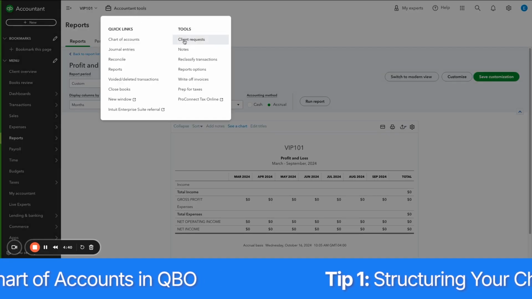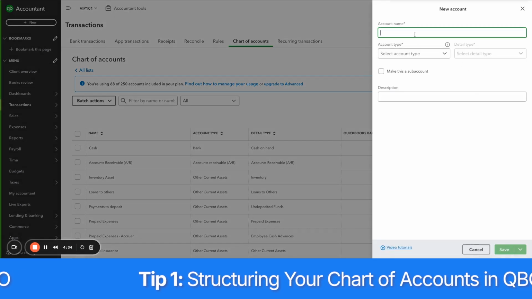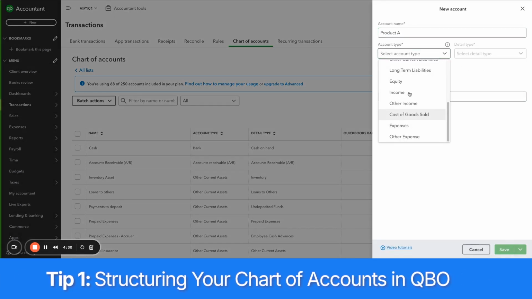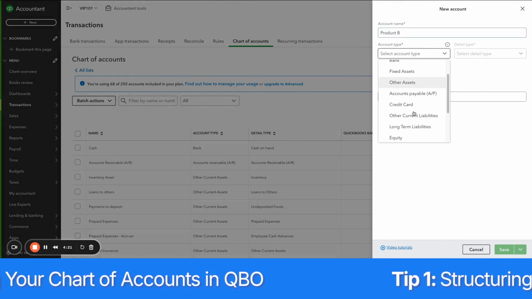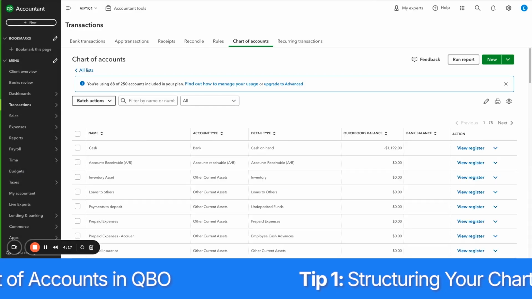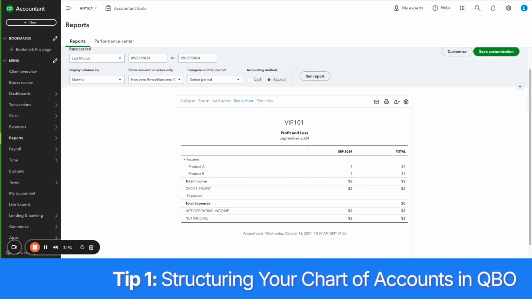In order to do that, you can navigate to the chart of accounts in QuickBooks and create accounts for each product. For this example, we'll make product A, then we'll make product B, both of these as income accounts. Then when we open up the P&L, we can see all of our products separated out easy.